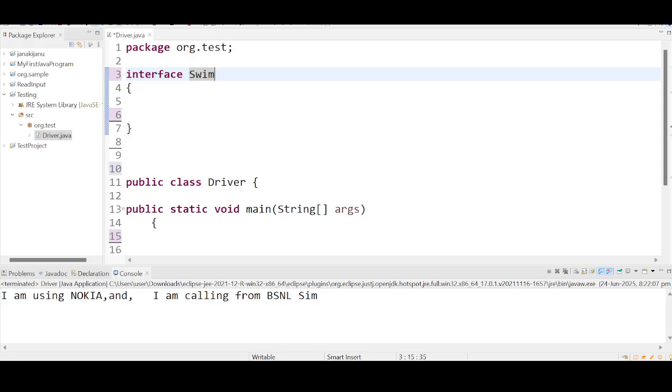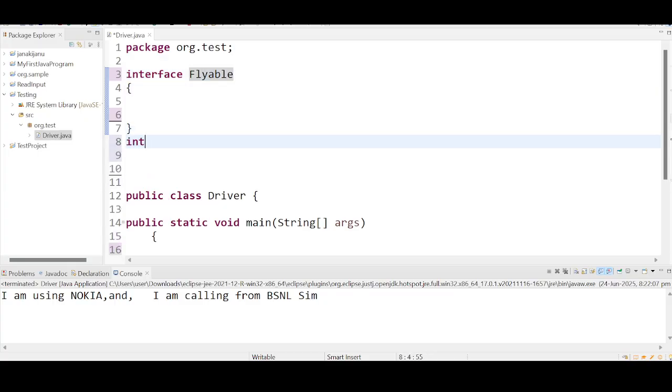I'm taking another interface here. My second interface is, let me say, fly. Let me say something like this: Flyable. Swimmable.